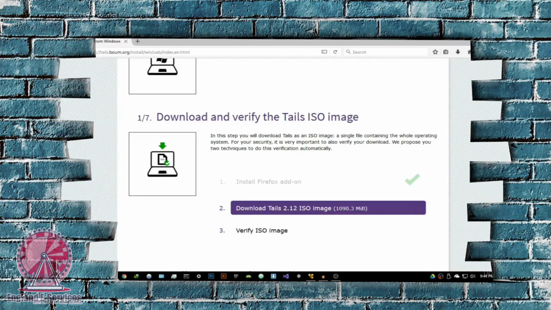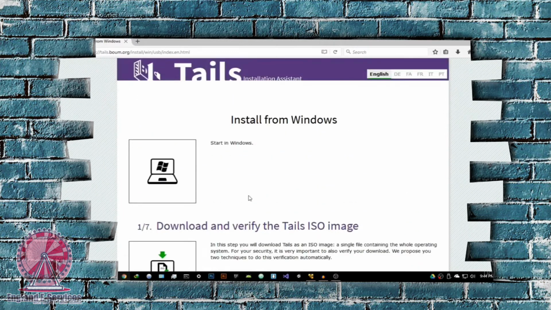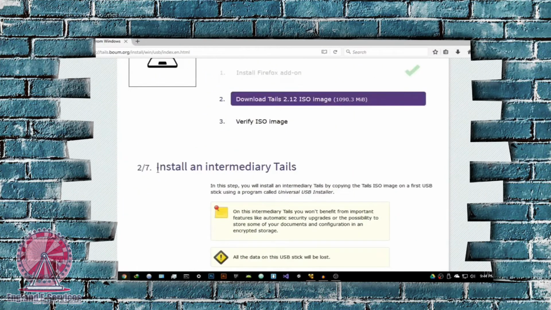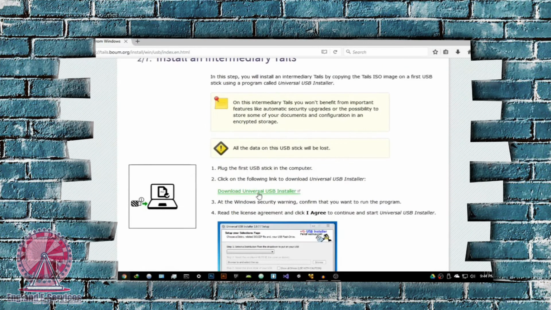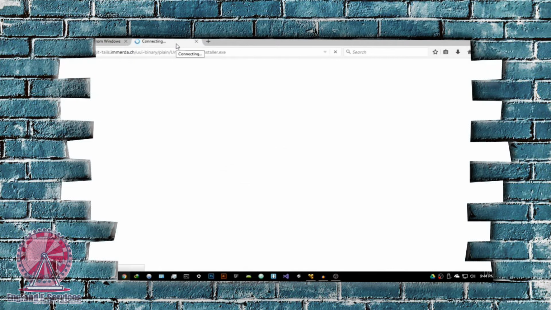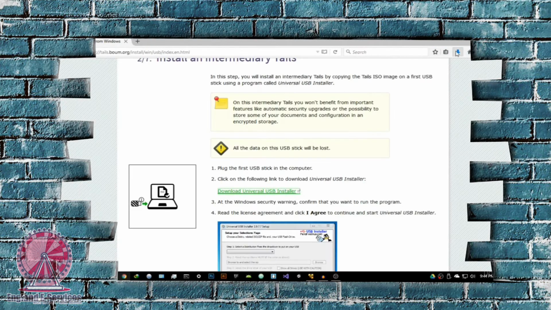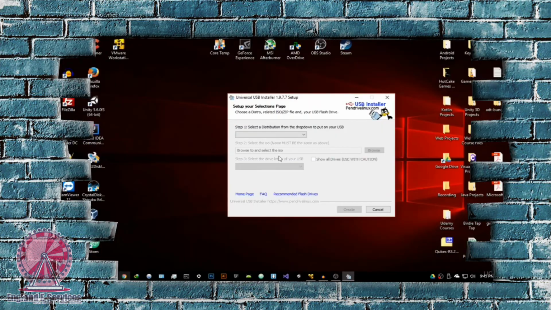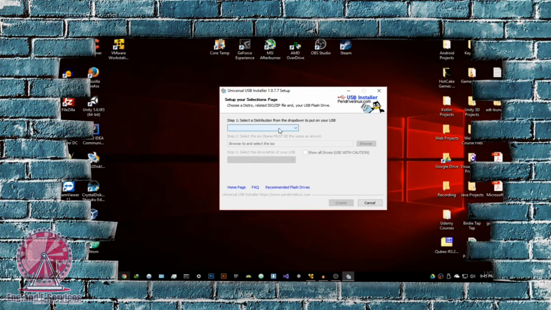So if you want to install it on a USB flash disk, it's really very simple. What we're going to do is we're going to basically download, you want to just go down here, install intermediary Tails, and you want to download the universal USB installer, which is also one of my personal favorites. Just download it. It's 1.7 megabytes, really not that big. So it's downloaded. Let's run it and let's see what it gives us. There we are, USB installer. Just hit I agree, and as you can see, it's a portable version. That means you don't really need to install anything.